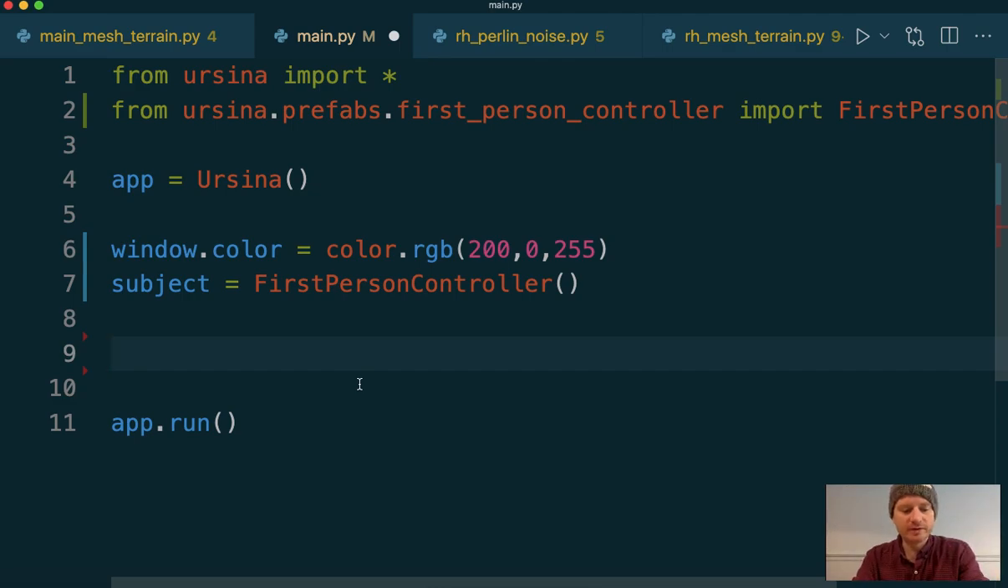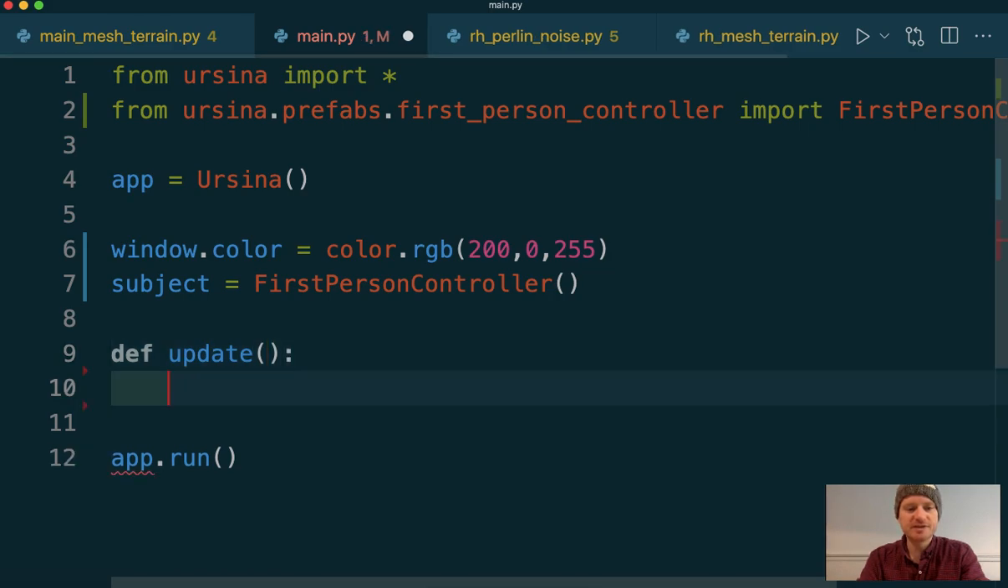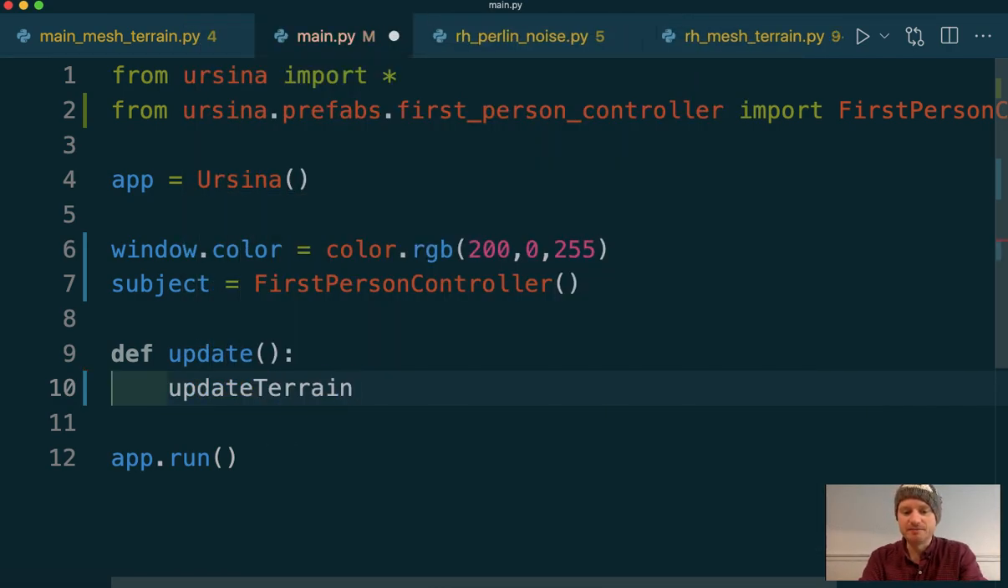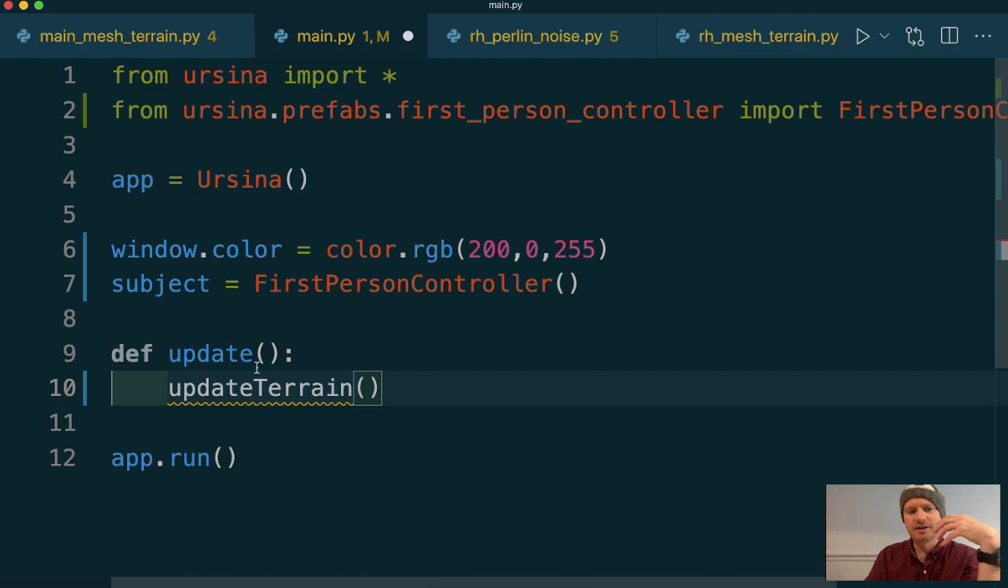So we want a new function called update. This is like a built-in function belonging to Ursina, where this function will just run over and over. It will loop, so it will iterate, just run over and over and over, looking for things to do. And what we want to do in here is kind of like update the terrain, or something like that.